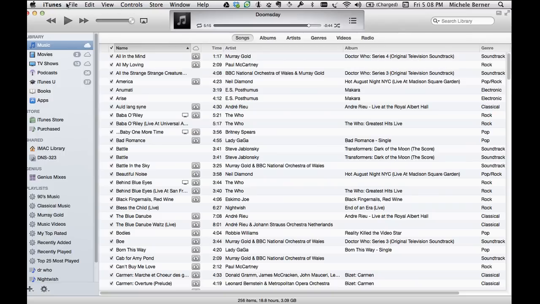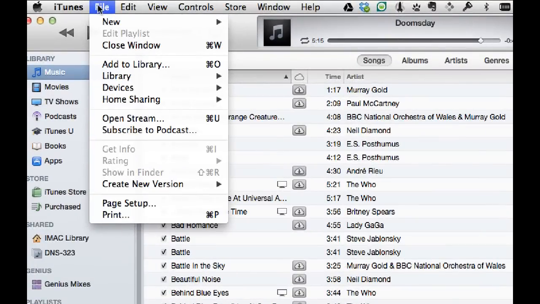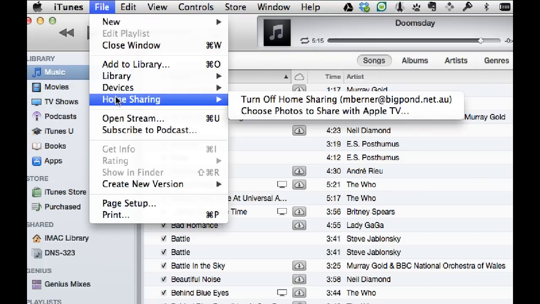Let's look at the other menus up here. In the File menu, the thing that you might look at is Home Sharing. So if you have more than one iTunes library and you want to share those across computers, I can actually log into the iMac library, which is my iMac machine, and I can see all the media that's in the iTunes library on that machine. I can play it, I can import it into my machine, but you have to turn that on.